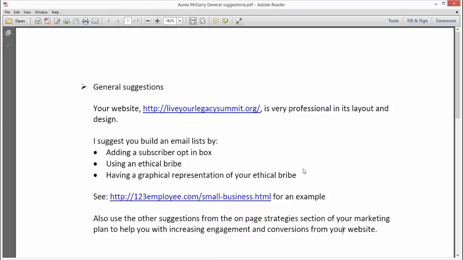Okay, so general suggestions. Your website, liveyourlegacysummit.org, is very professional in its layout and design. I suggest you build an email list by adding a subscriber opt-in box, using an ethical bribe, and having a graphical representation of your ethical bribe. See 123employee.com/small-business.html for an example. So let's take a quick look at that.